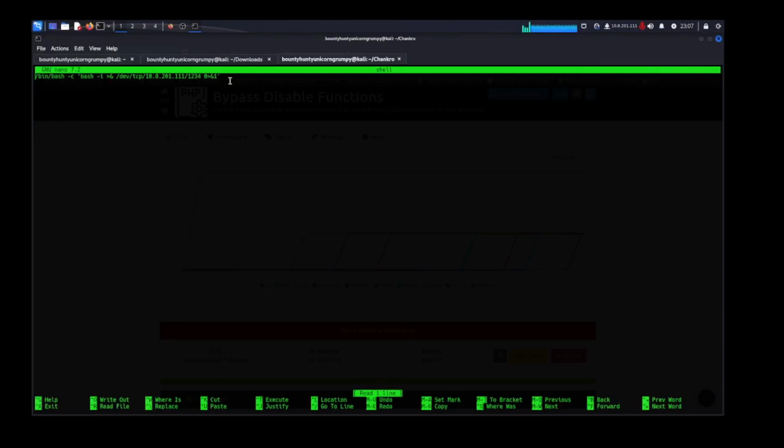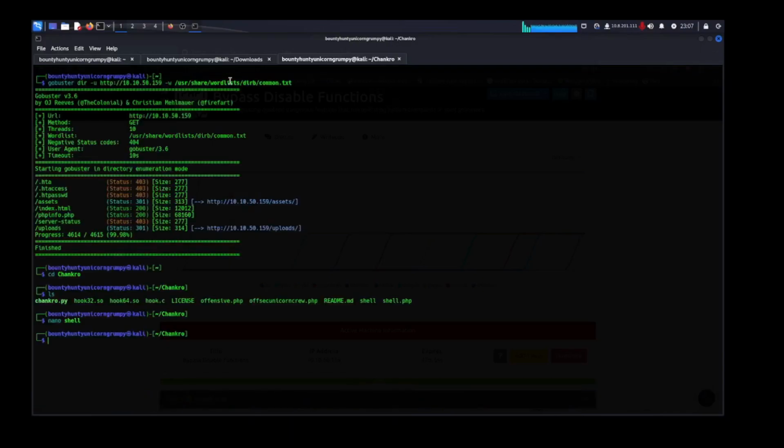Now let's hit Control O, Enter, and Control X to get out. Now, what we are going to do is actually use Chankro. So we're going to go python2 chankro.py.